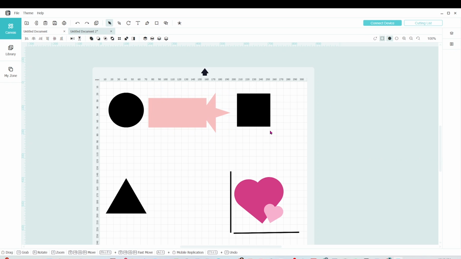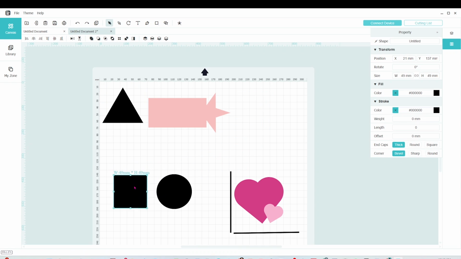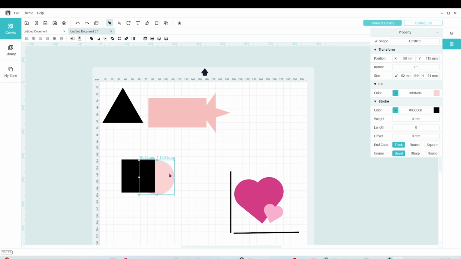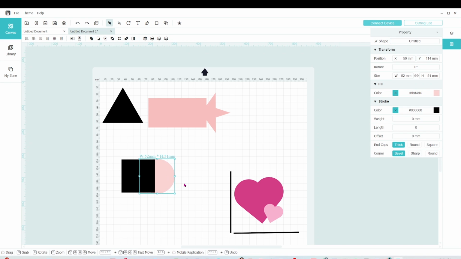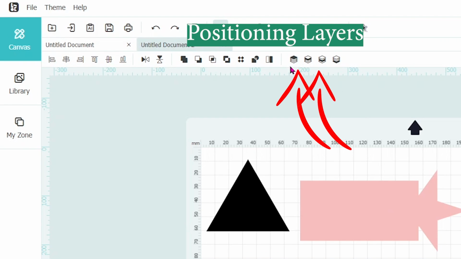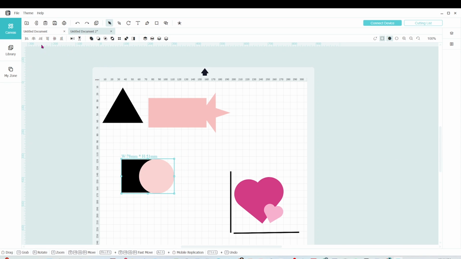Now that I already showed you how to unite or weld several objects, I'm going to show you how to subtract. I'm going to use these two objects. I'm going to cut part of the square. For that, I need to place the circle on top of the square. We can use any of these four icons to position layers. I already placed the circle on top of the square.